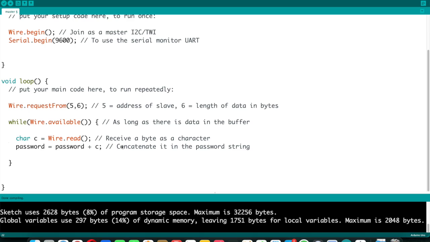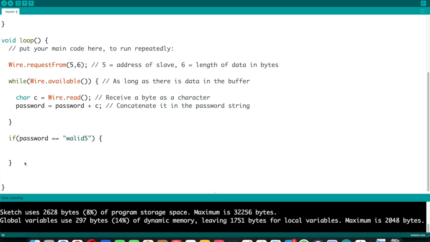Everything is fine. Now, after we finish this while loop, we want to check our password. If password is equal to whatever password we want to check for, and we want a 6-character password. So let's have it: my name is 5 characters. Okay, Walid5, for example. If it is equal to Walid5, this means that I will print Serial.println, password is correct. Okay?